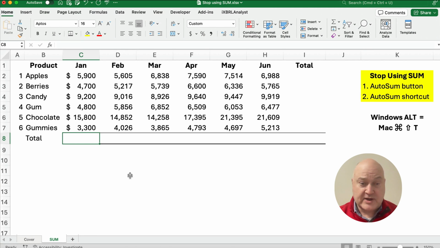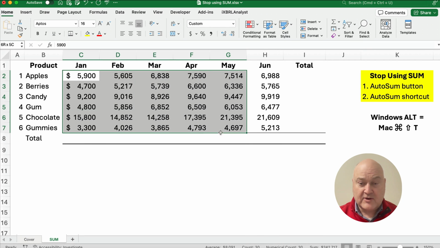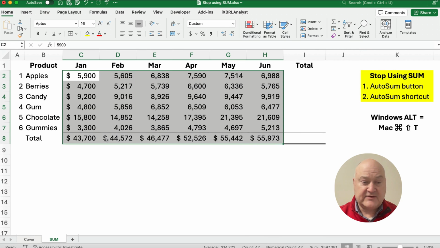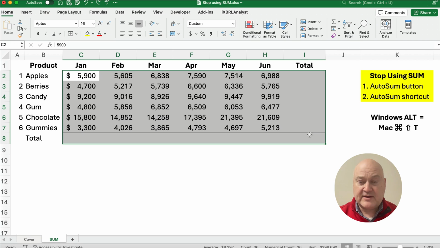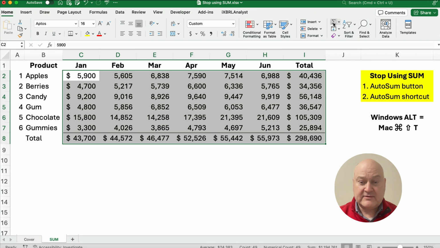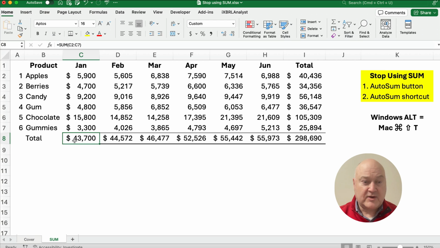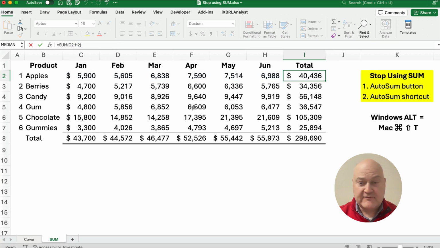Now there's a faster way. You can highlight all the columns and hit sum. And it gives us all those summed columns. There's a faster way. You can highlight everything and we can do a AutoSum button. And we have not only the sum of January, but we have the sum of apples. And we have the grand total, which is the sum of all the products for all the months.